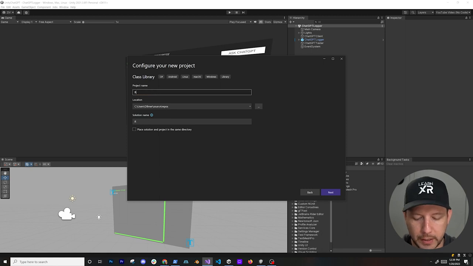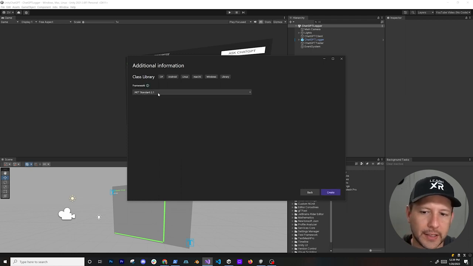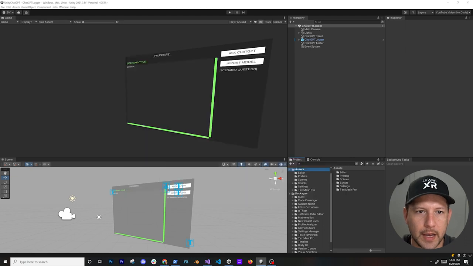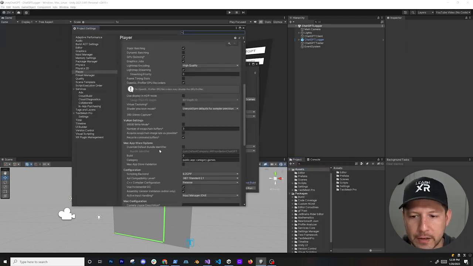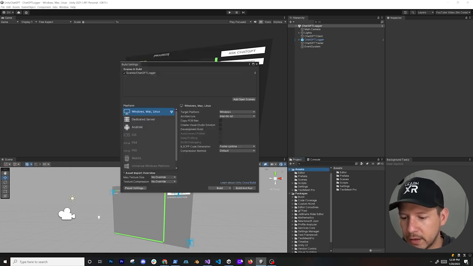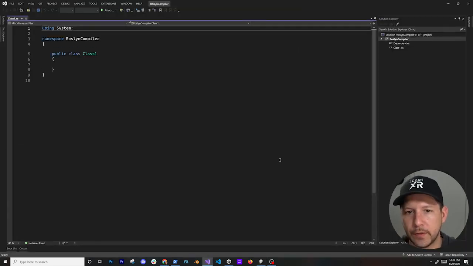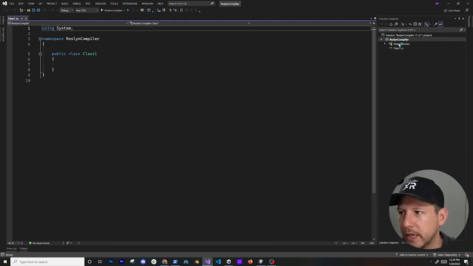Once you hit next, we're going to be naming this project Roslyn Compiler, and you can decide where you want to put it and then hit next. Then you want to make sure that this is using .NET Standard 2.1. And if you go to Unity and then File, Build Settings, you're going to see that in Player Settings, we have it also set to .NET Standard 2.1. So we can go back into Visual Studio, hit Create. And this project is only going to be used for generating all the DLLs that we're going to need.